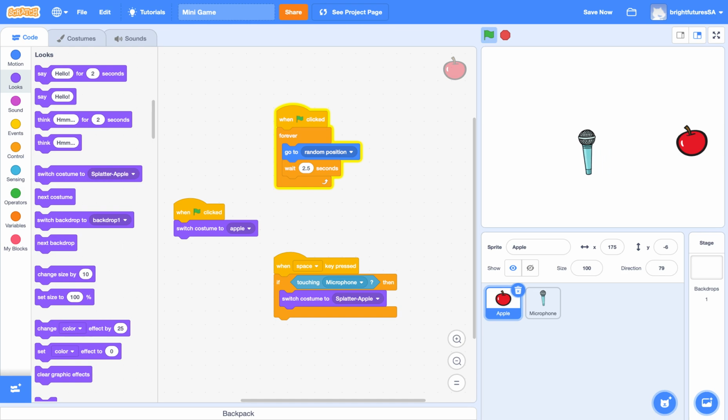And we can also move the microphone. So as we move it around, I can easily get to the target. And once I press the space key on it, it changes into the splattered apple. And we can end the code right there.